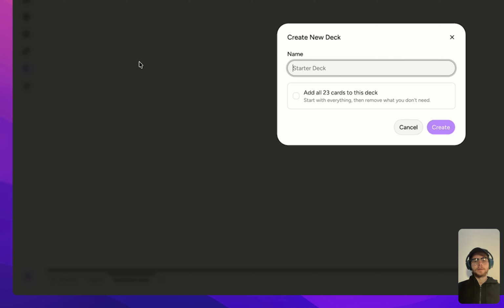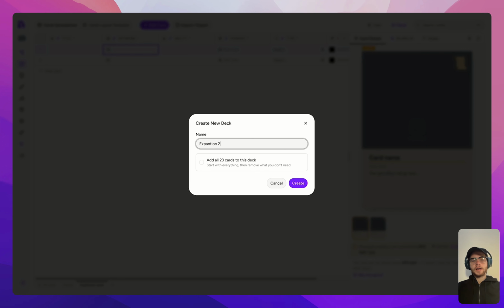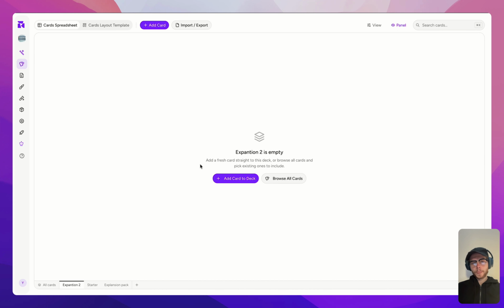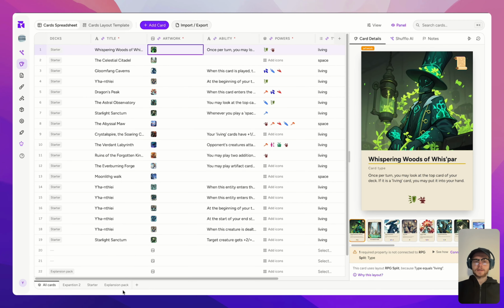So the last thing is, when we want to create a new deck, we will just go to the plus sign here. We type any name, and we have an option to automatically add all the cards that we have to this collection, which we can toggle or not, and then we can create. And this is an empty view. We can start adding cards or go to the All Cards tab that we have.